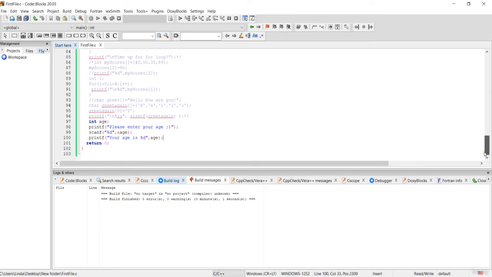Another thing here is that if we wanted to ask the user his or her name, what we could do is use char as a data type, and then we are going to say first name. What we need to do then is specify the size of the characters. Let's just say 80 characters.